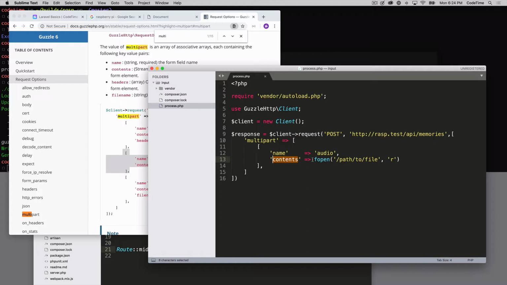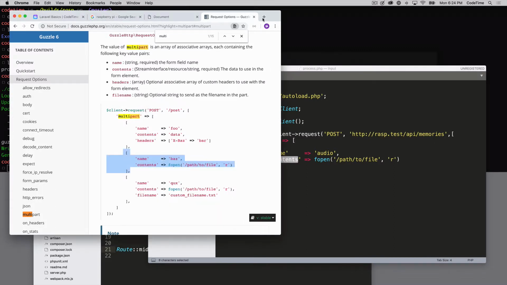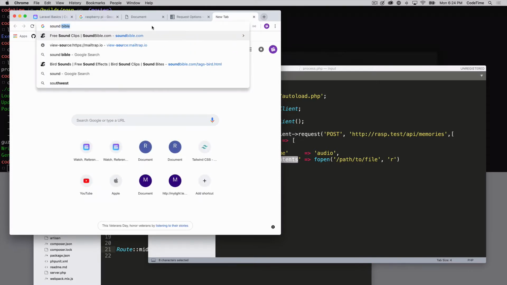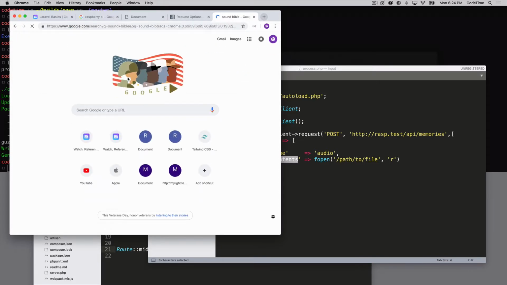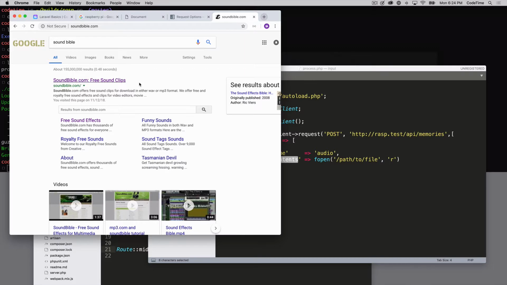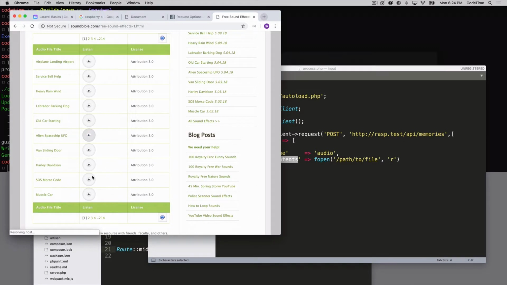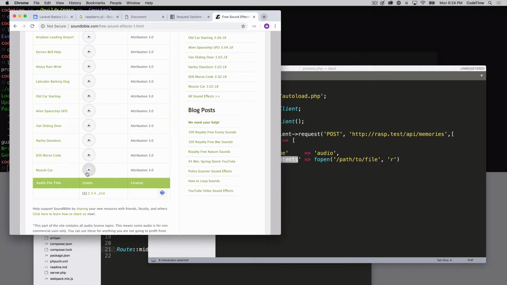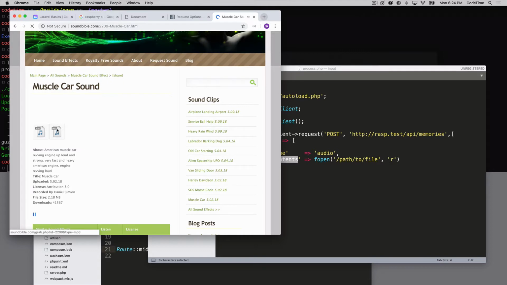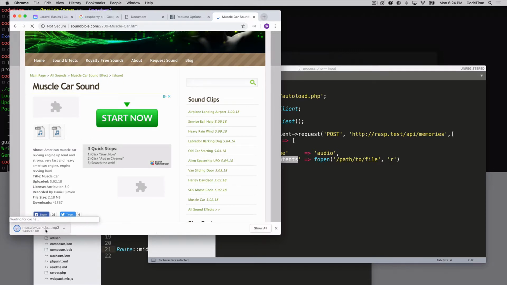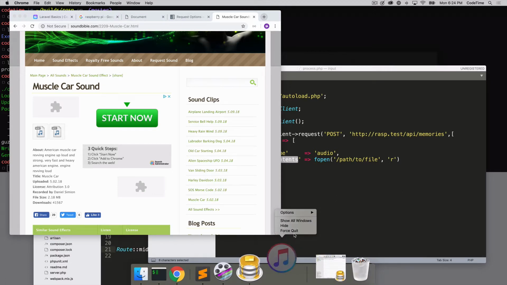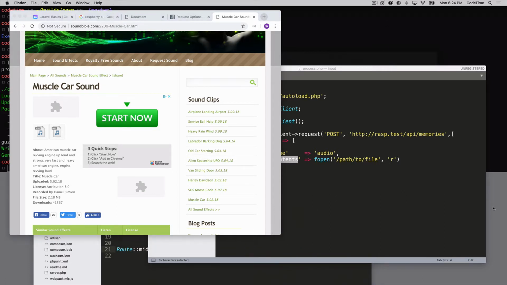And then the contents, so what do we want to store here? I'm going to say fopen. I need to get another audio file, so I'm just going to go to SoundBible, which has a bunch of free sounds. I'll just search sound effects and muscle car. That sounds great. We'll click on muscle car and say MP3 download. It's going to download. It's probably going to open up QuickTime or iTunes because I clicked it. I hate when that happens.